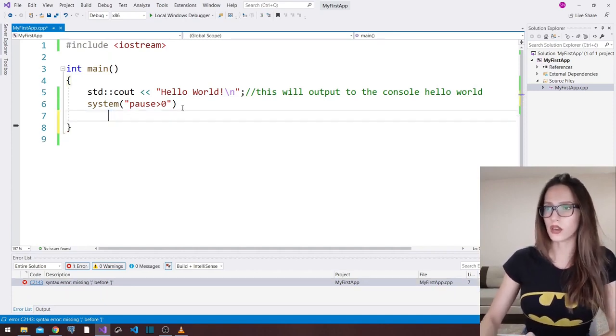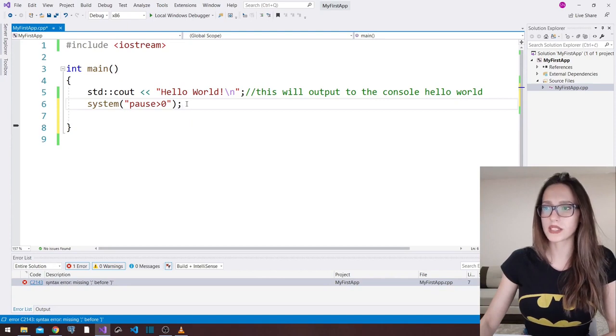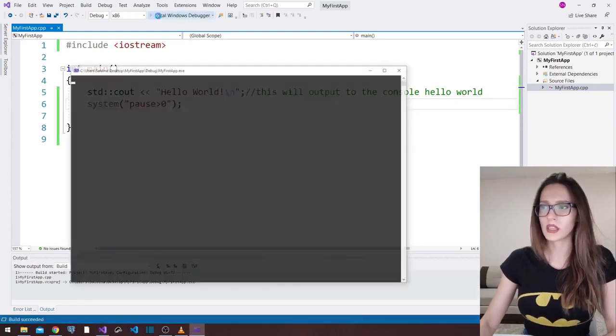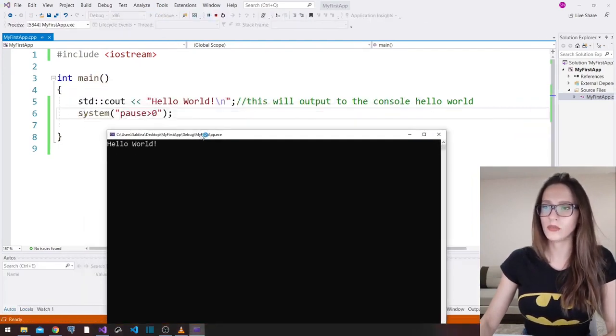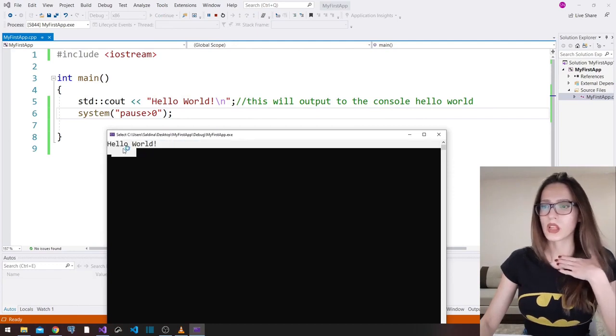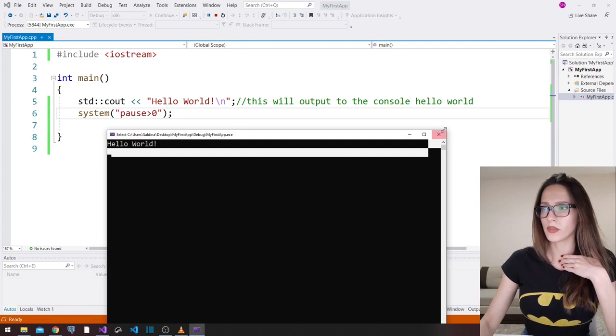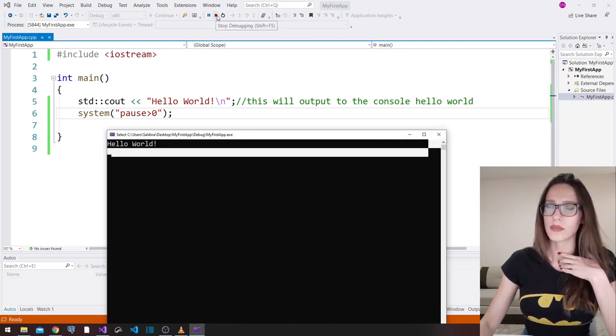And if I press my play button again, it now says hello world. So I will stop the program now. You can do it either by clicking this red sign here which says stop debugging, or you can click this X on the console window.